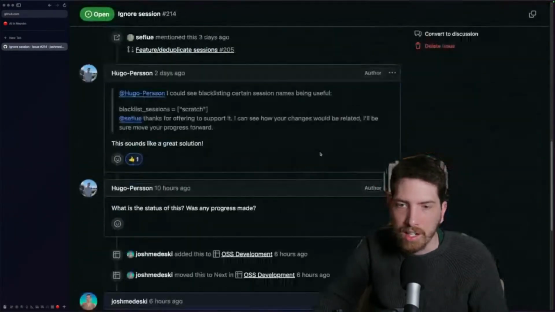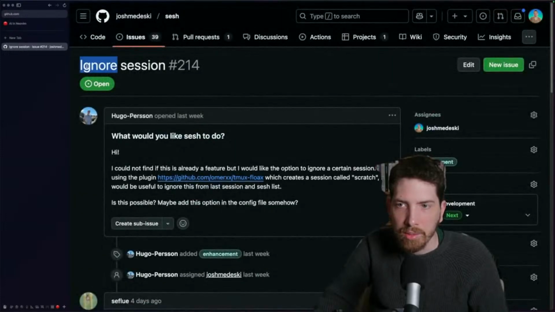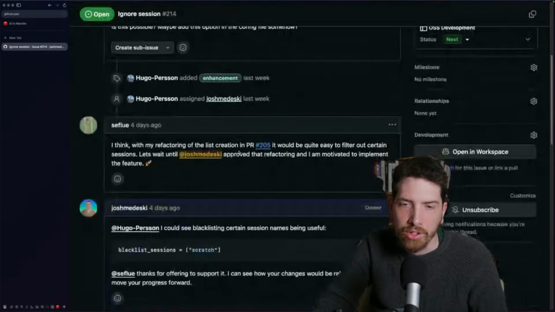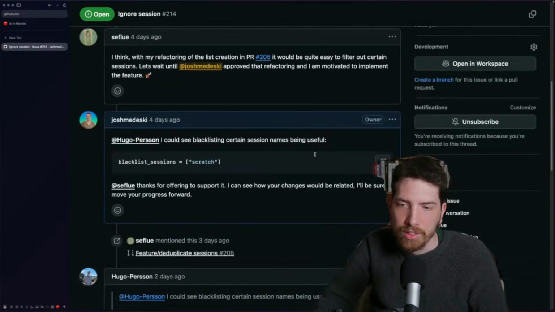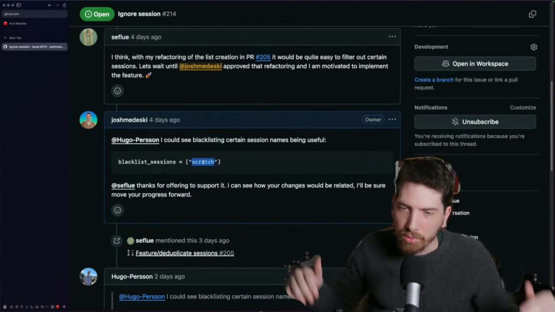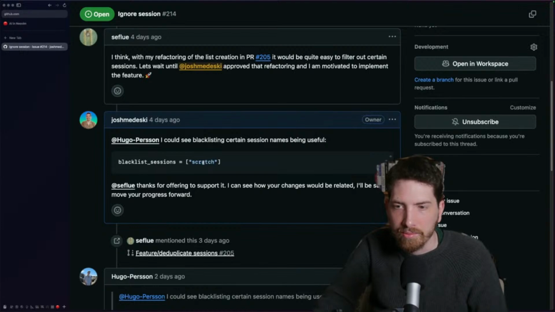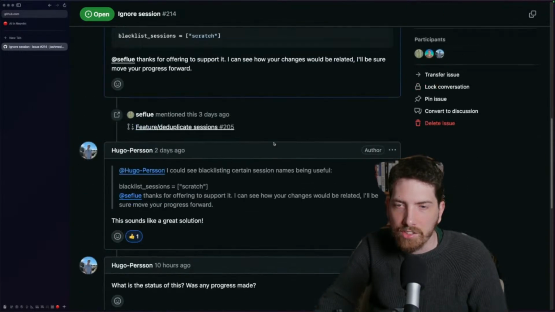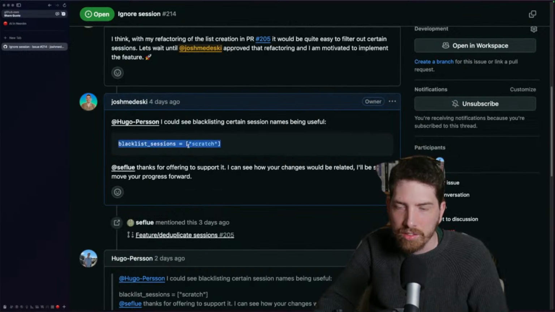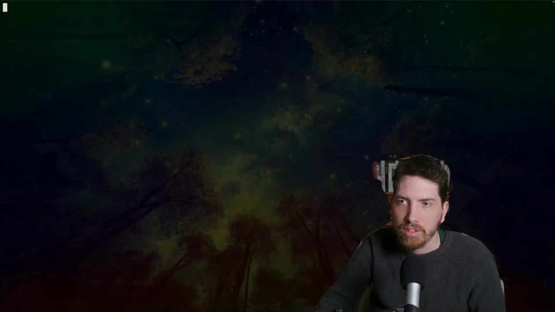So something that I want to try, so it'll be easy to implement this feature. We basically want to ignore a session. So the idea being you could blacklist a session. So anytime a tmux session is called scratch, I don't ever want to see it, right? And so I think this is good enough. I have to do a little bit of auditing.